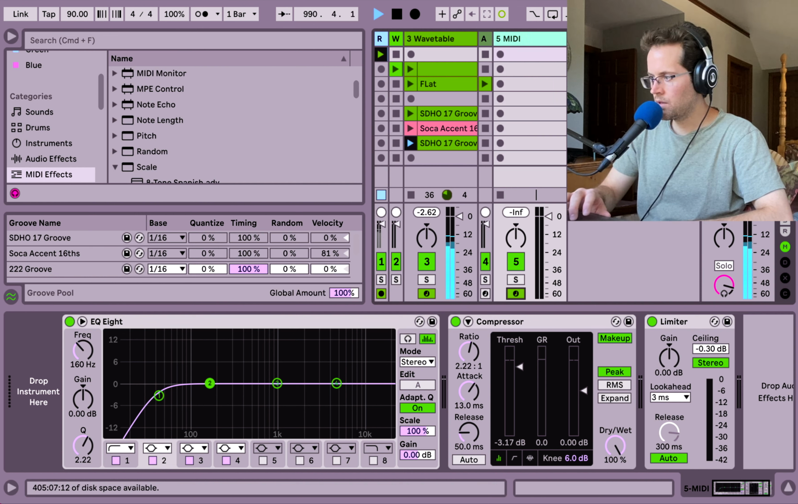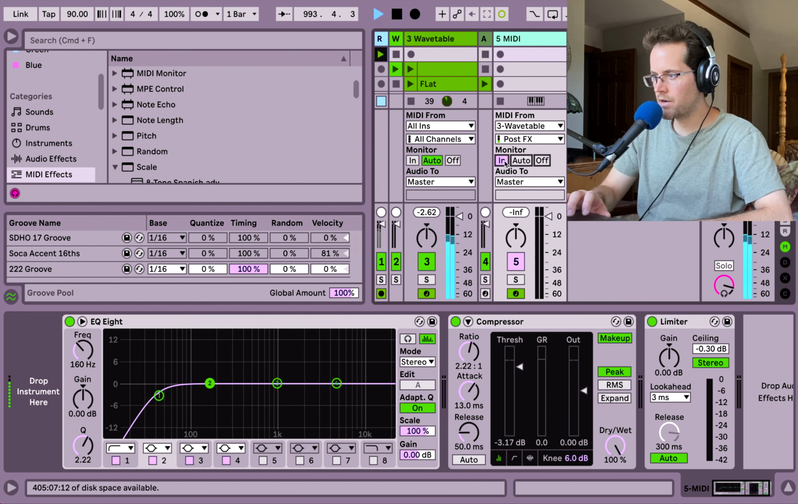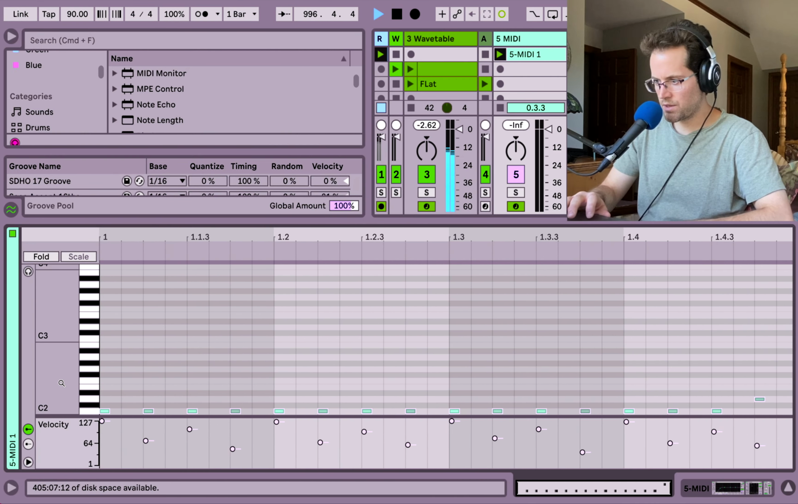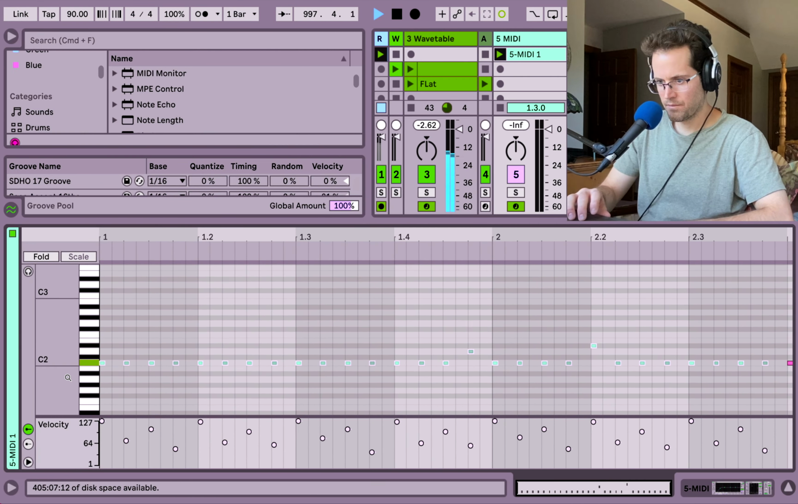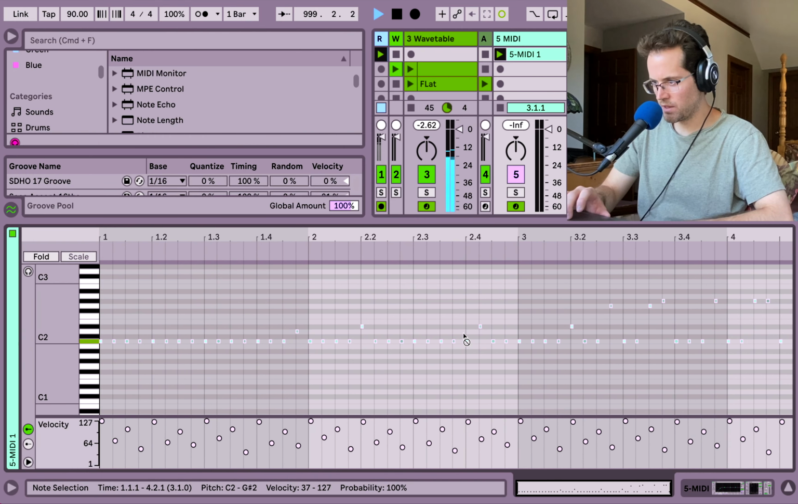Record enable. Click I/O. And what's playing? Wavetable's playing. So let's click wavetable. We want post effects. Monitor: In. Doesn't really matter, I don't believe. And then click in any of these. And it's recording all of the notes that are playing. See how it's mostly playing the C note, but every so often it plays up.